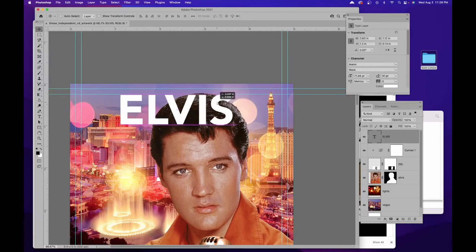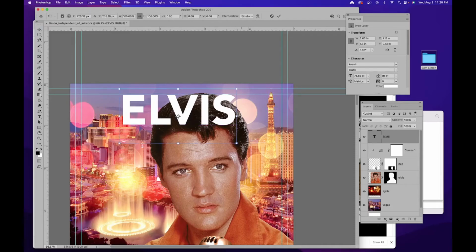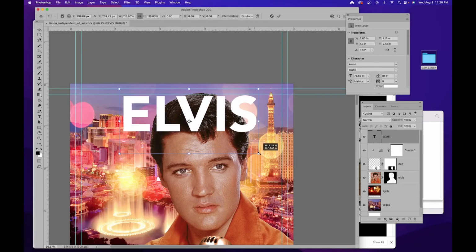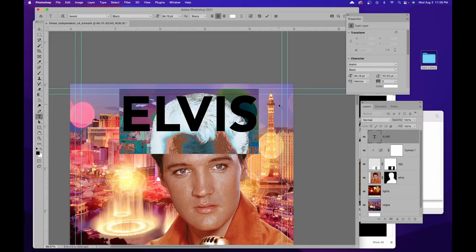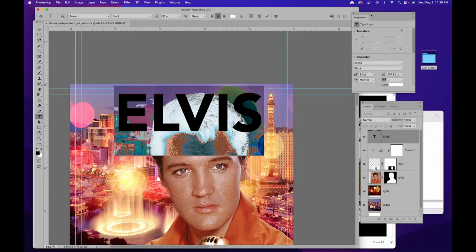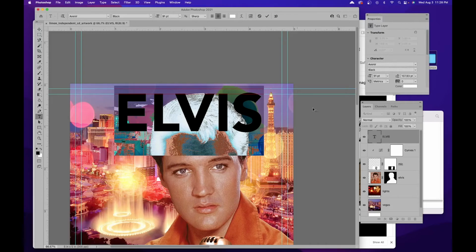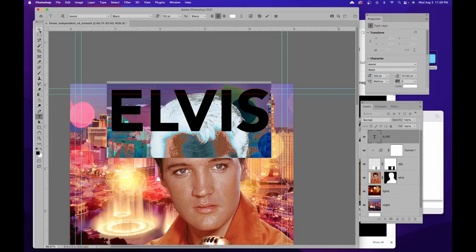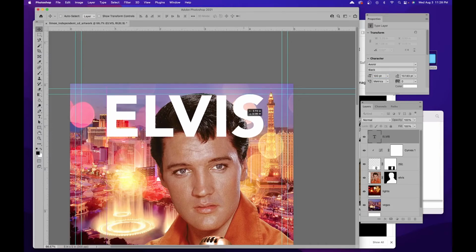Let's go ahead and make it a little bigger. I do Command T or Control T, and I could scale it up and then hit return. Or if I'm on my type tool, click on it, and then click up here in our control bar and drag to the right. Or I could do it in our properties panel right here as well. To make it an even number, I'm going to go 100, hit return. And then let's bring it down here.